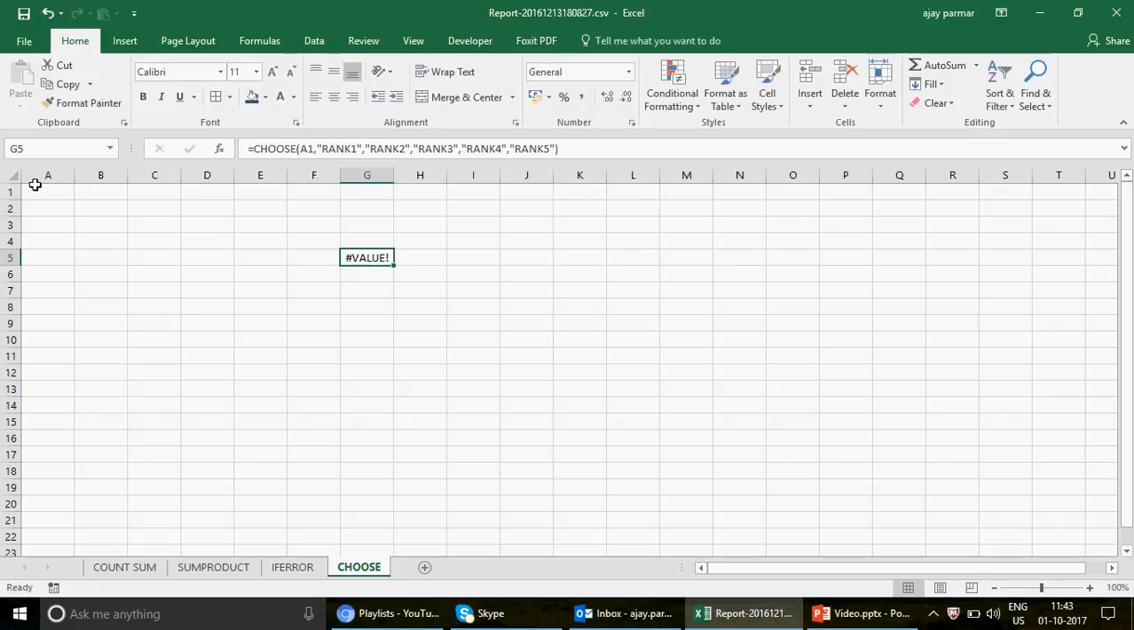You get the error because there's nothing here. The moment you write 1 here, you see that you got Rank 1. If you write 2, you get Rank 2. If you write 3, you get Rank 3. If you write 4, you get to see Rank 4. And if you write 5, you get to see Rank 5. And if you write 6, obviously you will get the error, right? Because you have not given that much space for this. You have stopped at Rank 5.